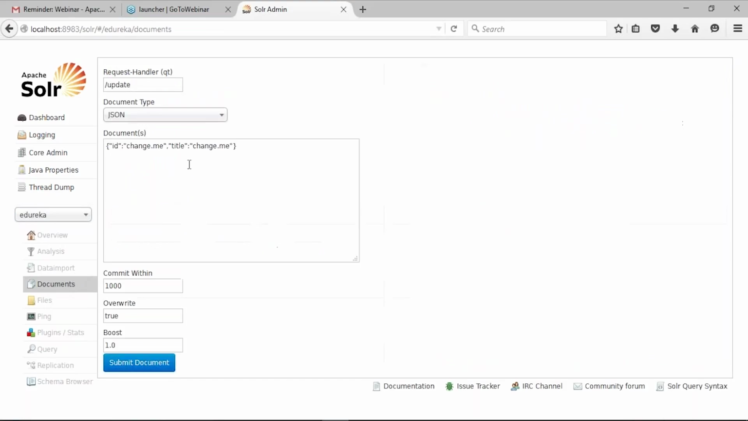This is where my documents can be pushed. Just to give you an example of how a normal document is going to be indexed, I say webinar 8, and I say the title is new age search through Solr, and I say submit document. Status 0 means that the document has been inserted successfully.